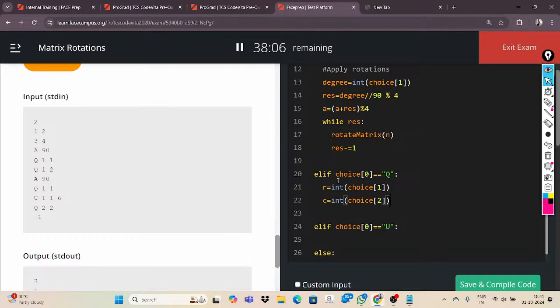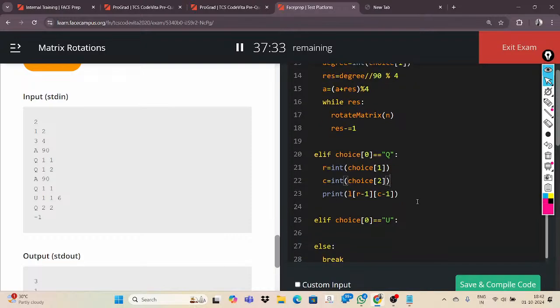Now we all know that when your query is Q, you have to print it. And we know that the R and C values start with row one, so we have to decrement to row zero. Then only we'll get the expected output. So that I'm going to call now: L of R minus one and C minus one. That's it. So, do you have any doubts up to here? I hope you don't have any doubts.